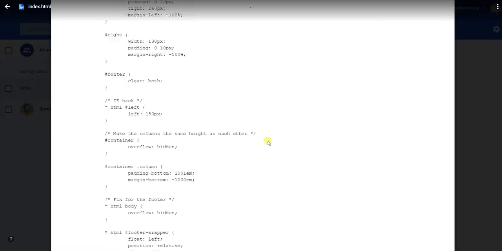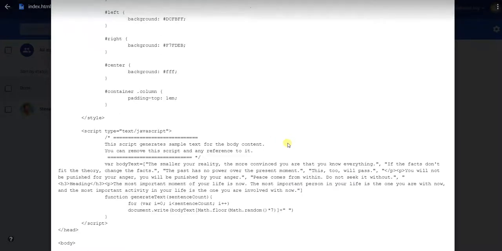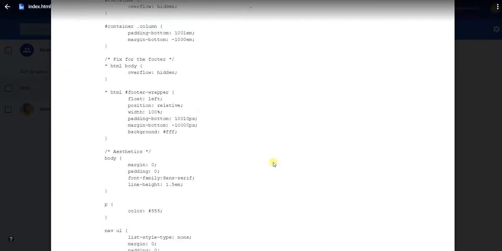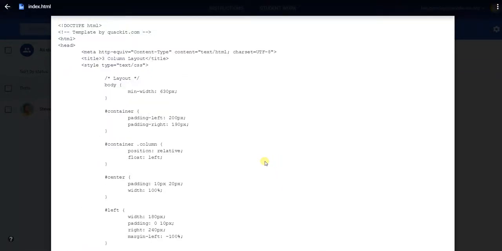And I want more than just the code. I actually want to see a preview of what the student has done. So this is of no help to me in assessing the student's work. So we've had to learn some little tricks and some ways to be able to really see what the student has done.